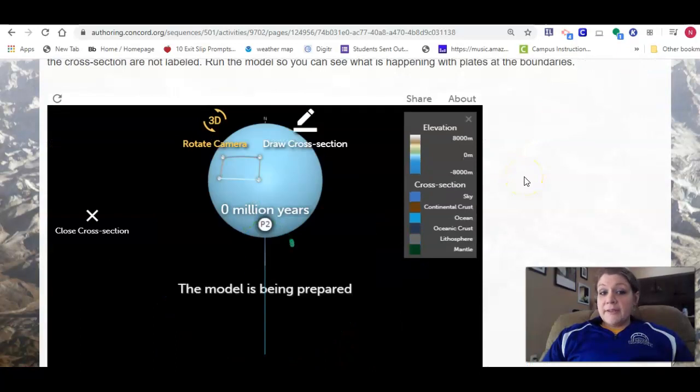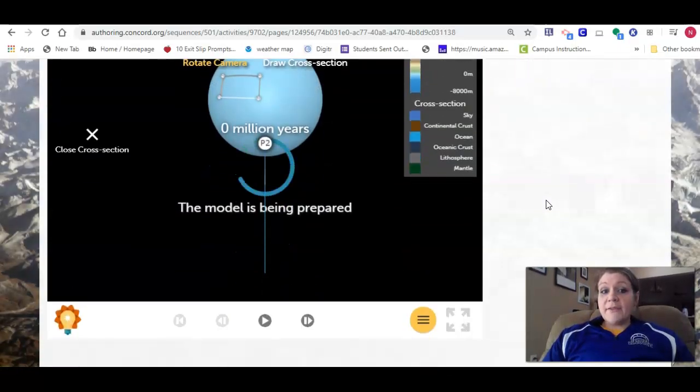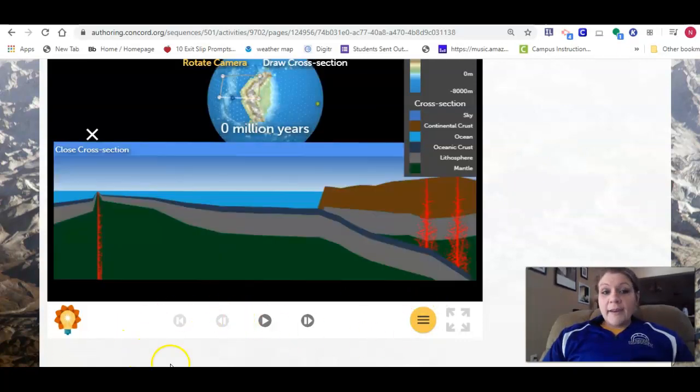But I do want to point out just a couple things here. First of all, you actually don't have to draw anything new this week. It does tell you up here, it is already set with a cross section. It's labeled, everything is ready to go for you. So all you have to do this week, once it loads here, it's taking a second for me to load, but all you have to do this week is hit the play button. Okay, so you don't have to set anything up, you just have to hit play. Okay, and now you can see that it's loaded. I'm going to hit play, and then you just watch it for a little while.